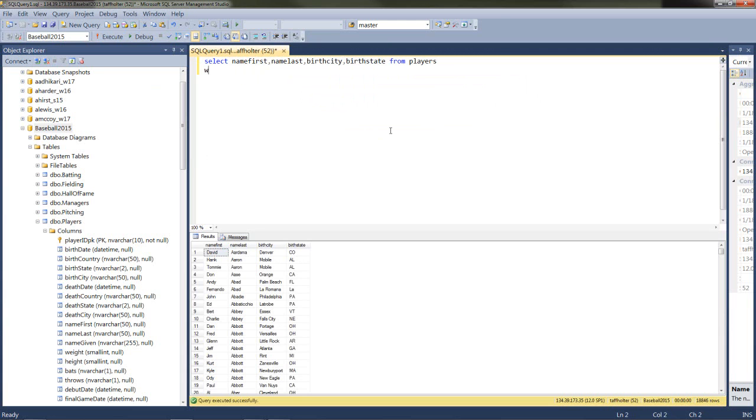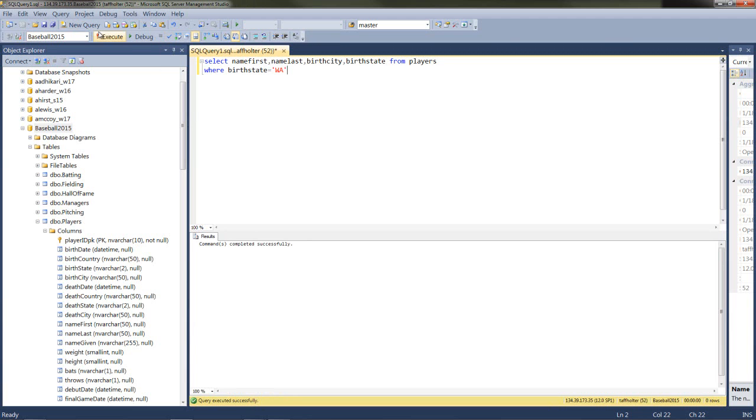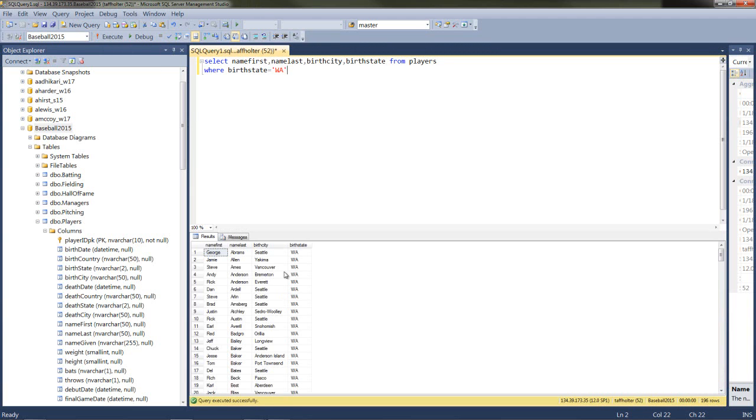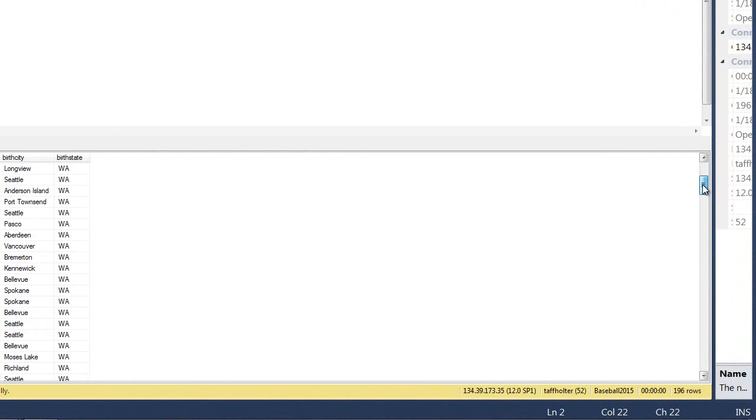Now I'm going to do a where clause here. And what I'd like to do is I want to find all those people that played baseball that were born within the state of Washington. Okay, so I'm going to say where birth state equals and then WA right here. Okay, I'm going to check it to make sure the format's right. It is. I'm going to execute it. And now notice that all I'm getting back right now are players that were from the state of Washington only.